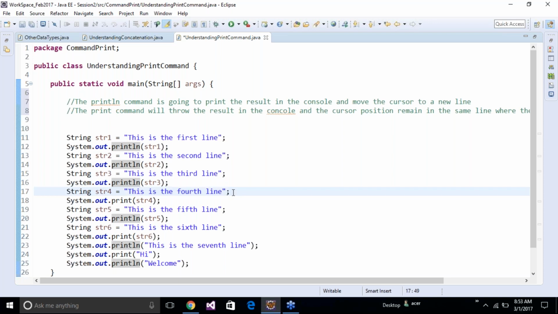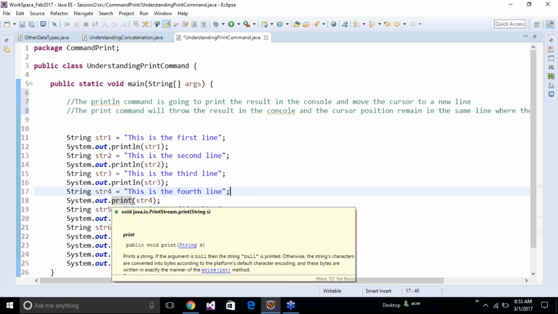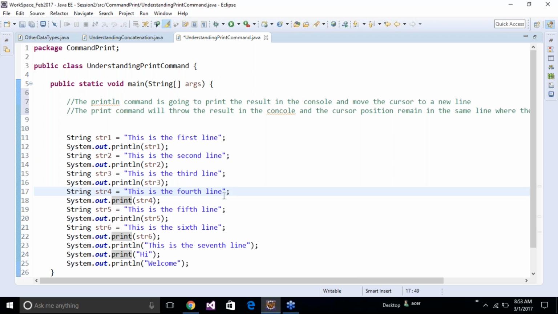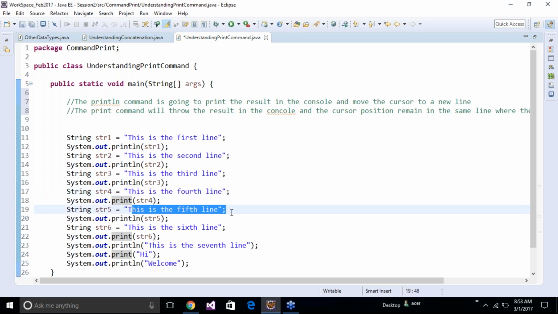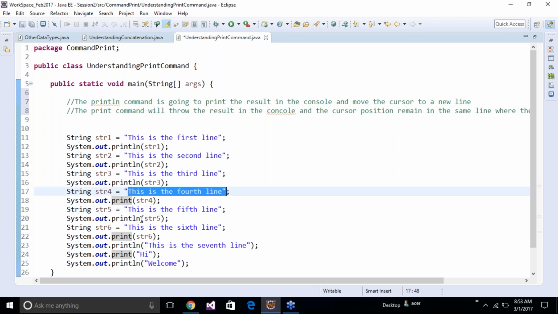And then after printing this in the fourth line, the cursor will still blink in the same position because I have used the print command. So it will still blink out here because I have not used println but the print command. Since it is blinking here, this will be printed with this line. After printing this in the same line as this one, the cursor will then move to the new line because for str5 I have used ln. And that is what is happening.